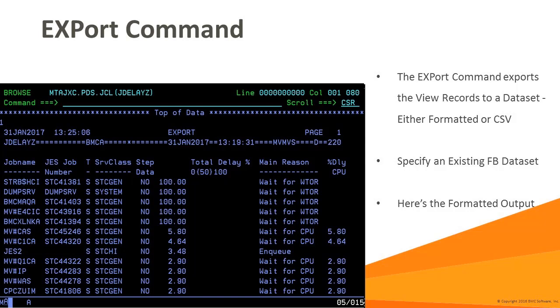We make our changes and press F3. If the dataset did not exist, we would then be prompted to allocate it. In our case, the dataset is already allocated, so the view is exported to the file immediately. And here we can see the output generated from the export command. The export command can be useful in capturing point-in-time displays for future reference or diagnostic follow-up following an issue.